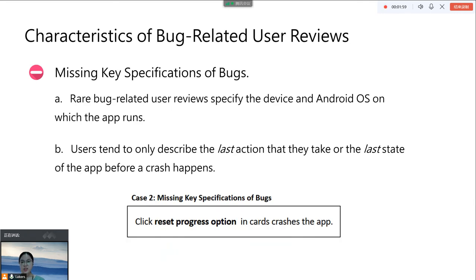But the information for bug reproduction is very limited. In our dataset, rare user reviews specify the device and the Android operation system version on which the app runs, and the user only provides some incomplete information about the bug. For example, they tend to describe the last action that they take or the last state of the app before a crash happens.